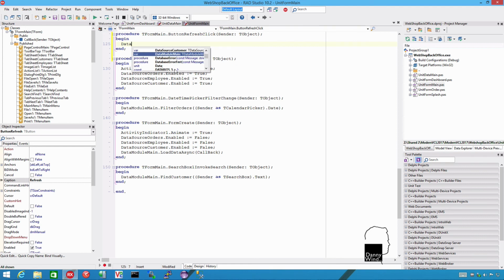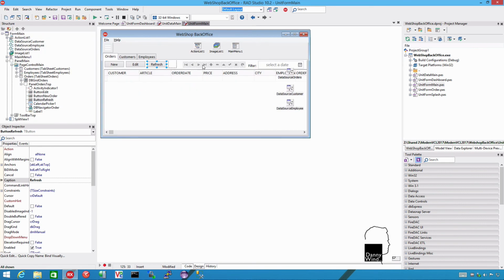And how does this work? Well, we just need to call into the data module main, into the get delta orders, and that's it. We've got a refresh.